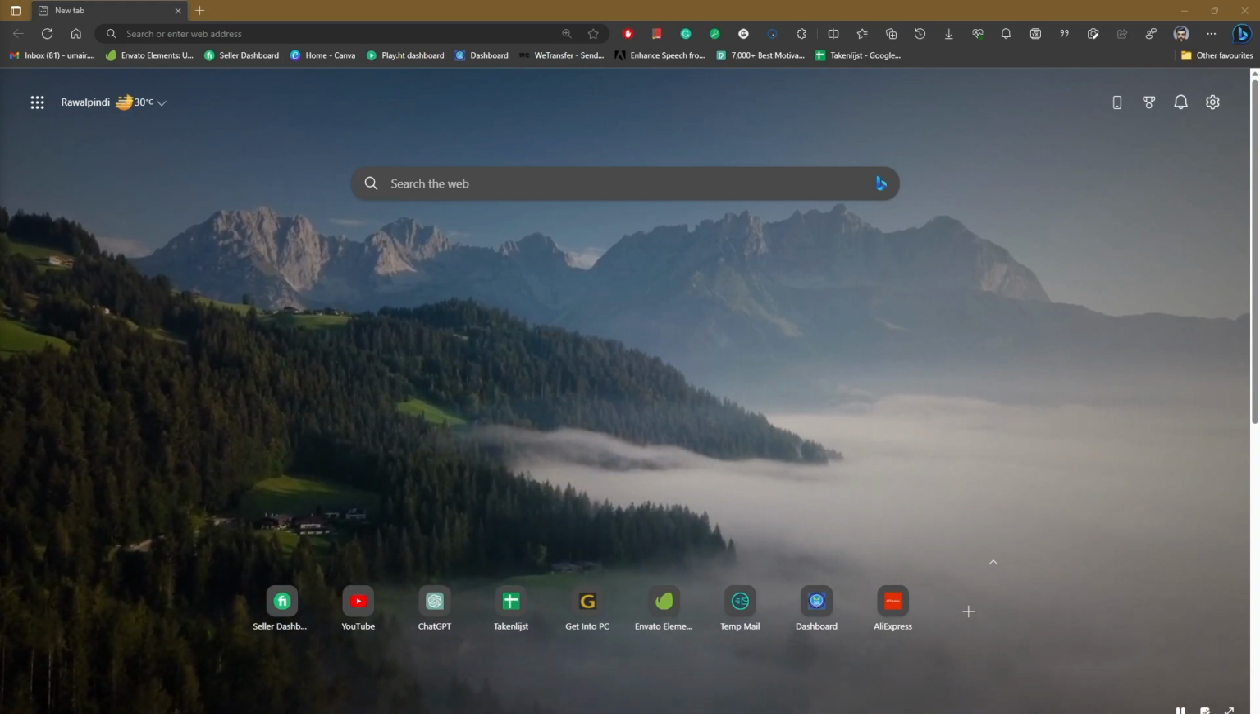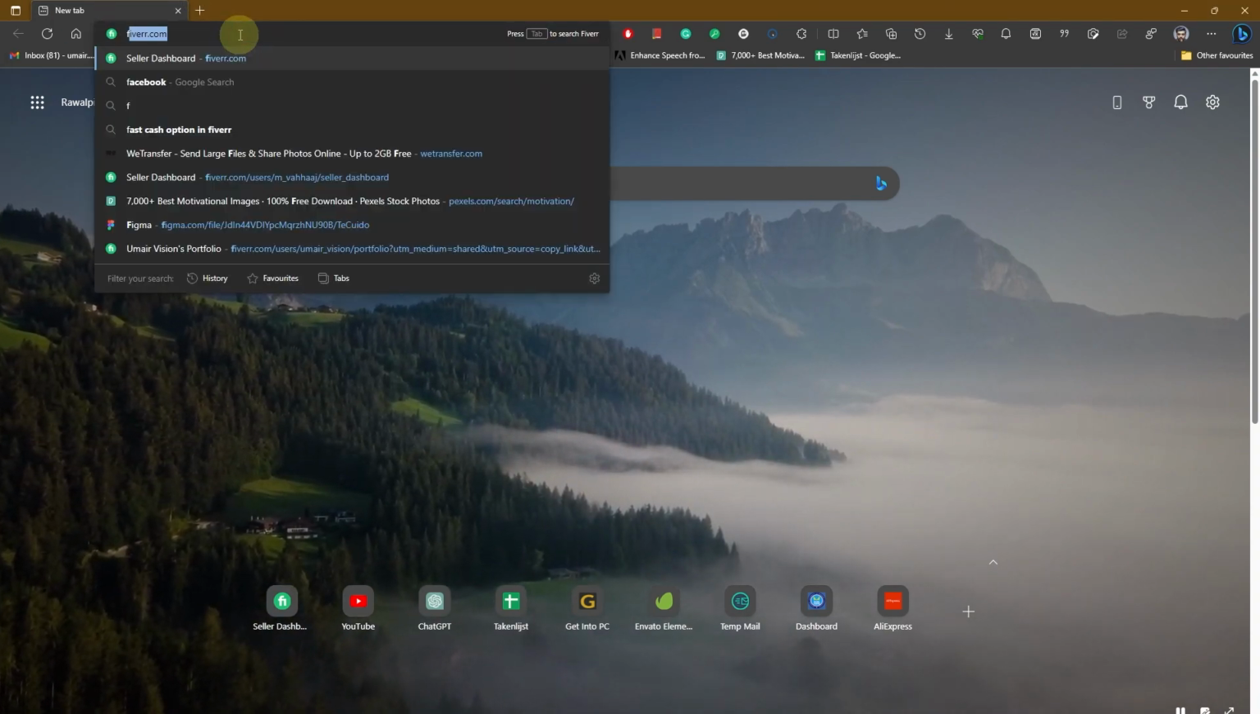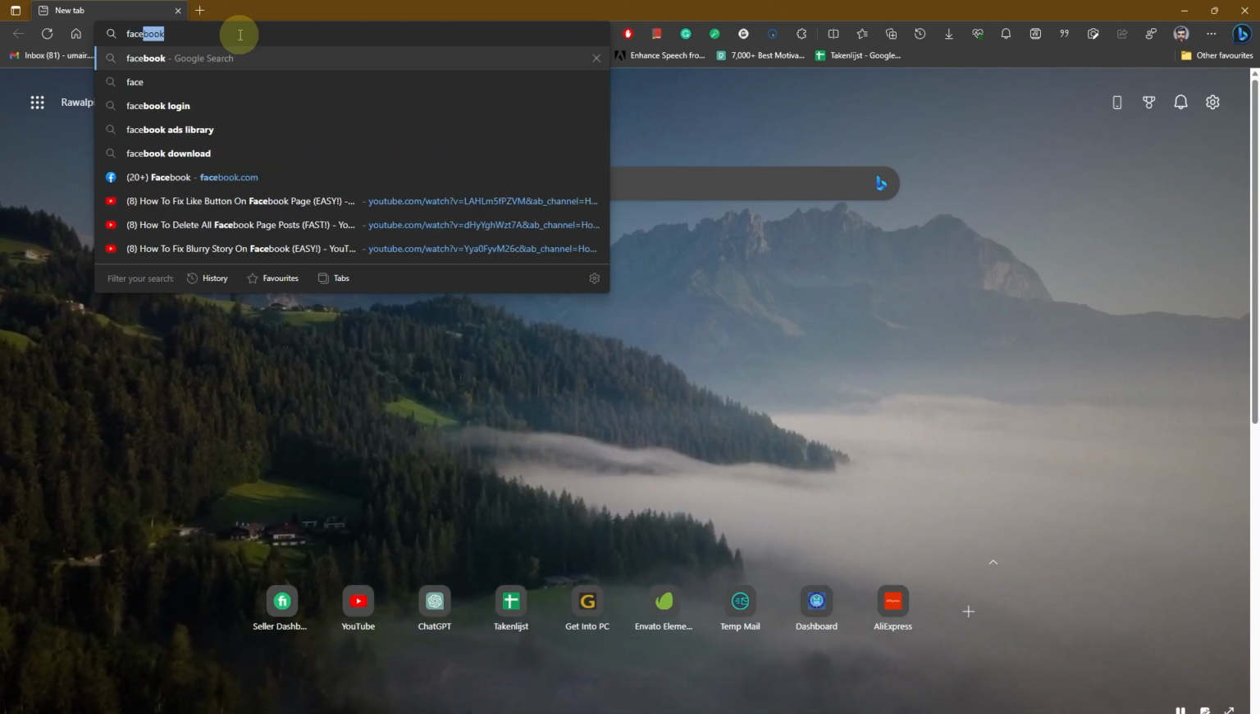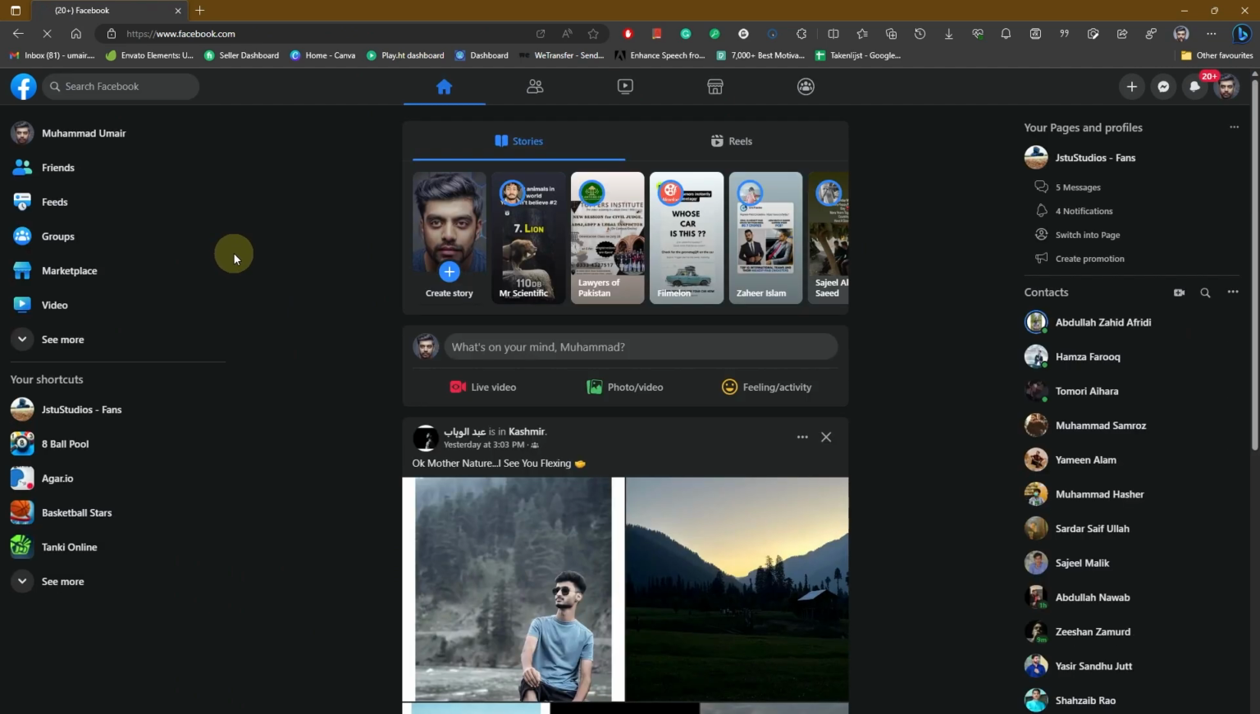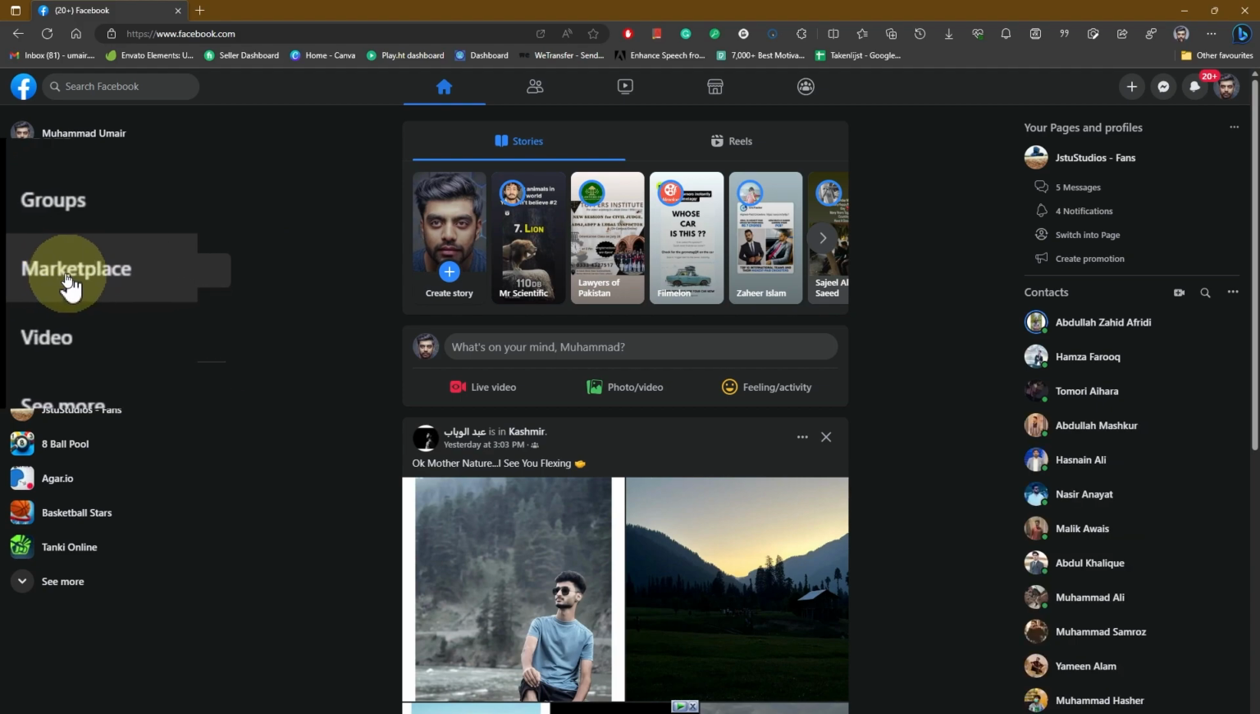So let's get started. First of all, you need to head over to your Facebook and log into your account. So let's just head over to Facebook and you'll be able to see that I have already logged into my account, and in here what we are going to be doing is simply head over to this marketplace section. So you can see on the left side of your screen we have this marketplace option.